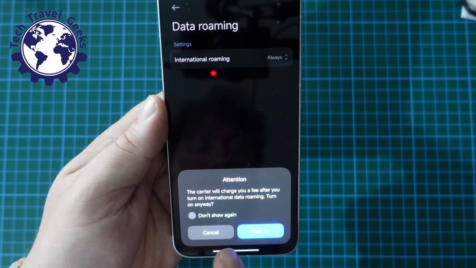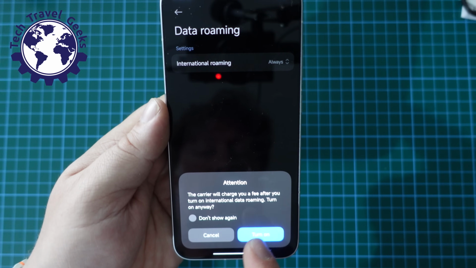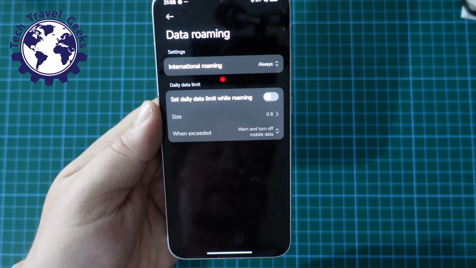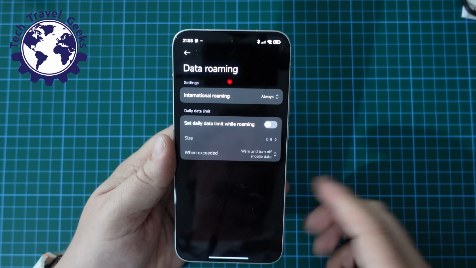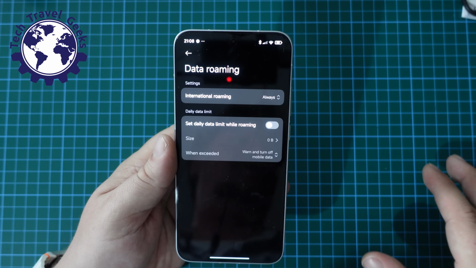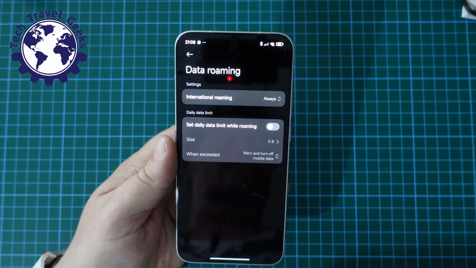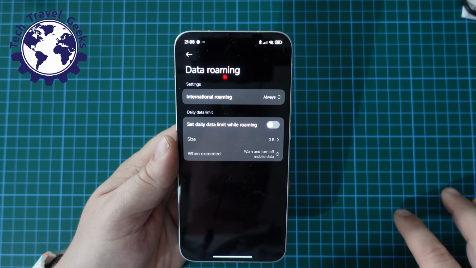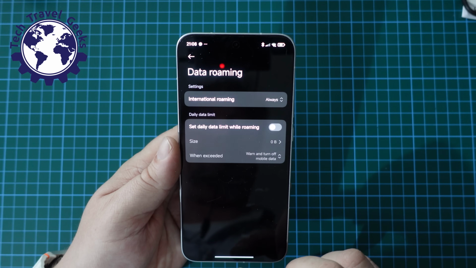But now I get a little warning. It says, attention, the carrier will charge you a fee after you turn on international data roaming. Turn on anyway? I'll say yes. So just bear in mind, this only applies to if you have national roaming, so if you're allowed to connect to local networks in the country you're based in, or when you're traveling abroad. If you stay on your home network, you won't be penalized or charged for that.